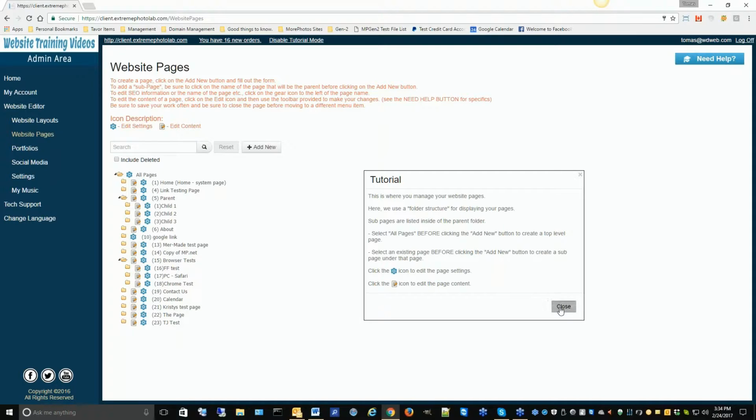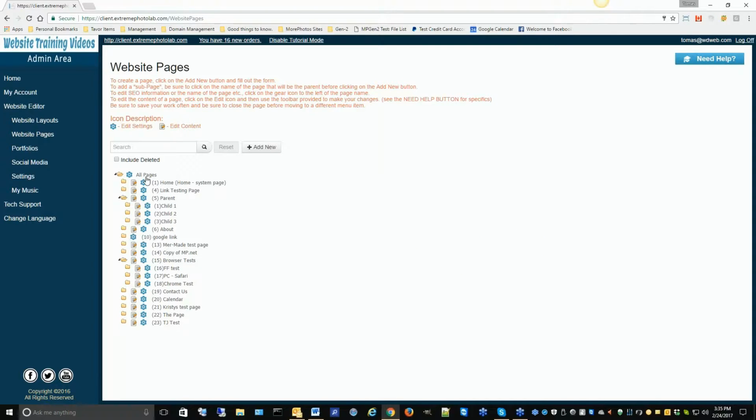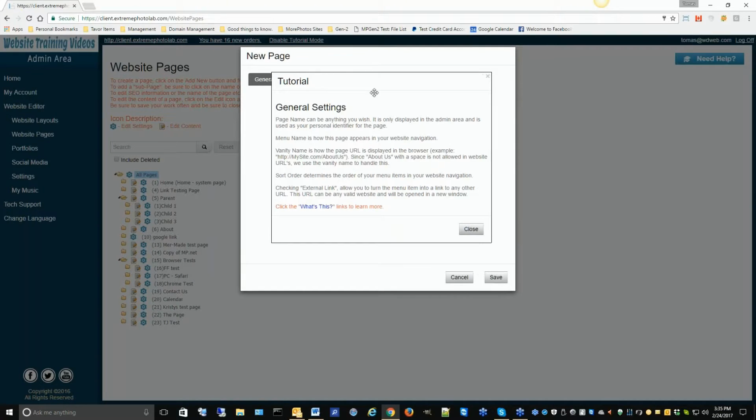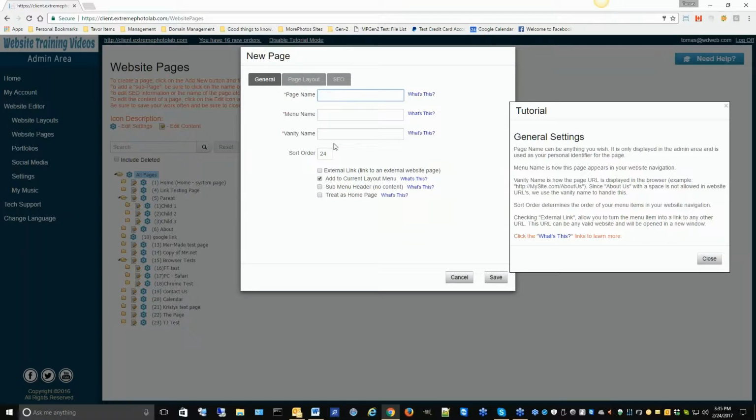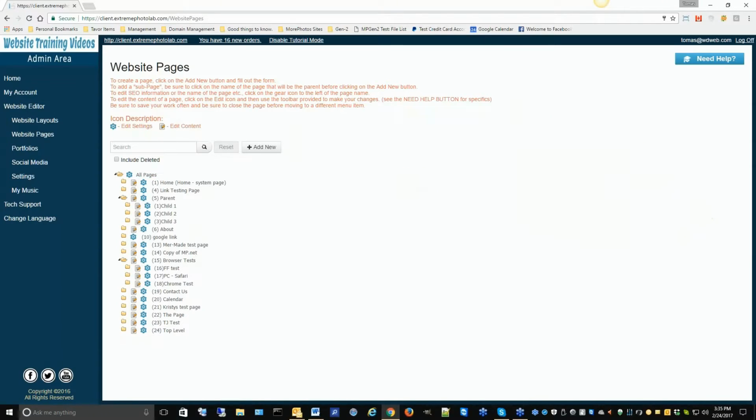When you're creating the new page, first of all, select the parent that you want it to have. In this case, if I'm creating a brand new page at top level, I click on All Pages and then Add New. This will create a brand new page at the top level. And you'll see it down here.